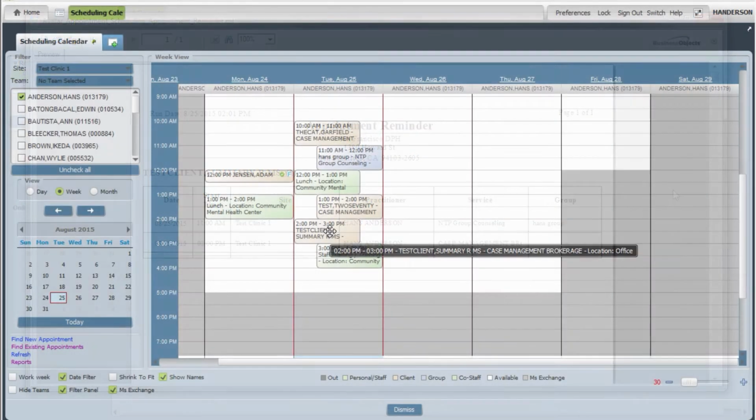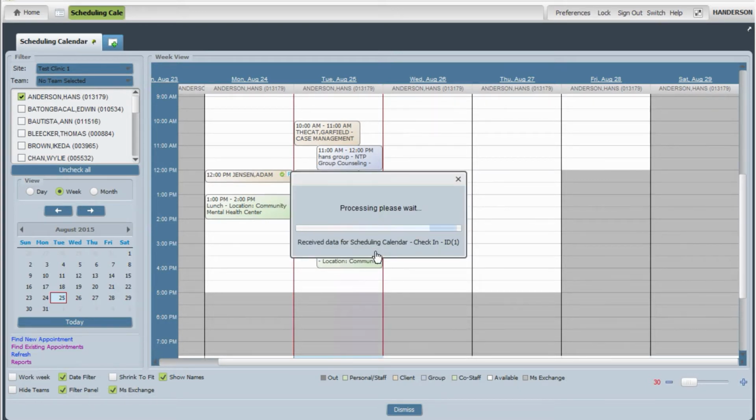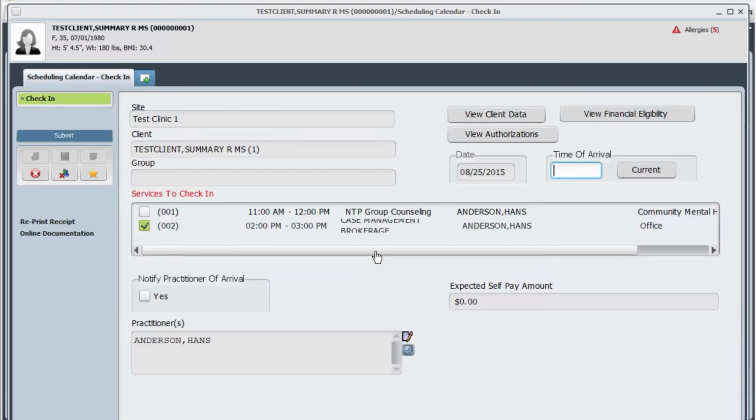When the client arrives, you can check in the person for their appointment. Usually, this will be done by the front desk staff. Checking in the client for their appointment puts a visual indicator on the appointment, and if it is done by someone who is not the practitioner, it alerts them with a pop-up window.